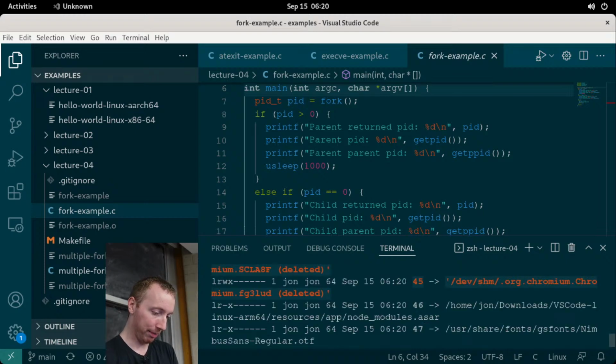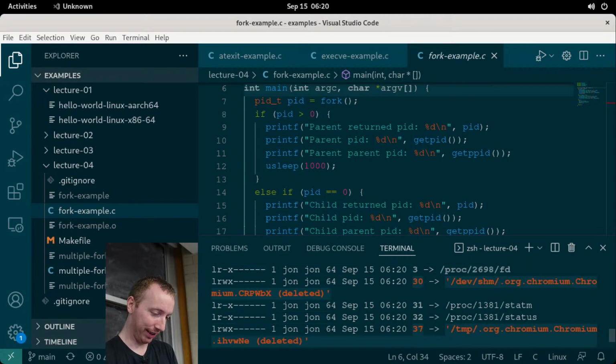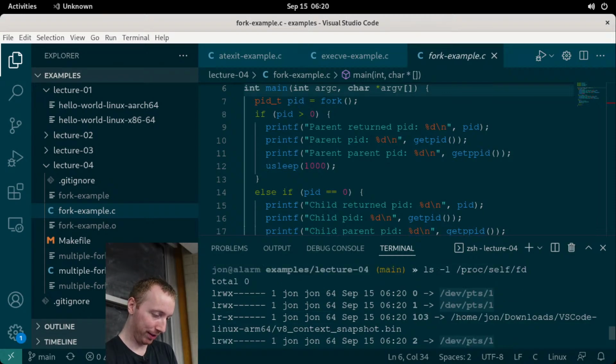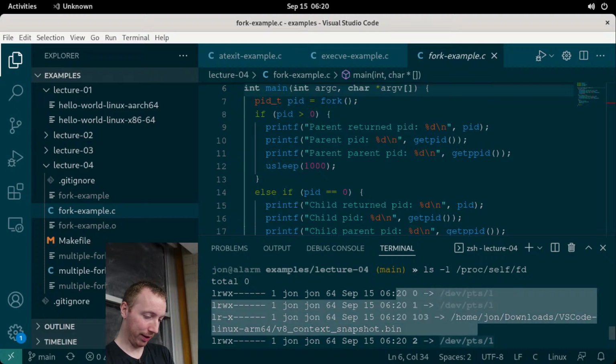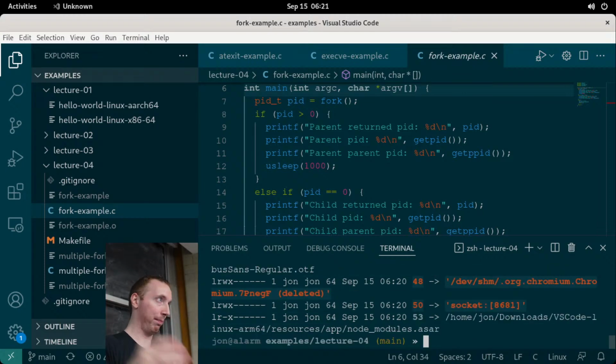So my shell actually has a lot of file descriptors open, and they seem to be dealing with Chrome. But you can see the standard ones are all this weird pseudo terminal that we don't have to worry about yet. But you can go ahead and play around in the proc file system if you really want.